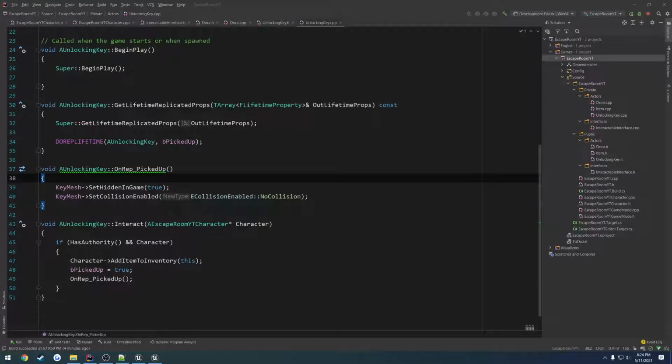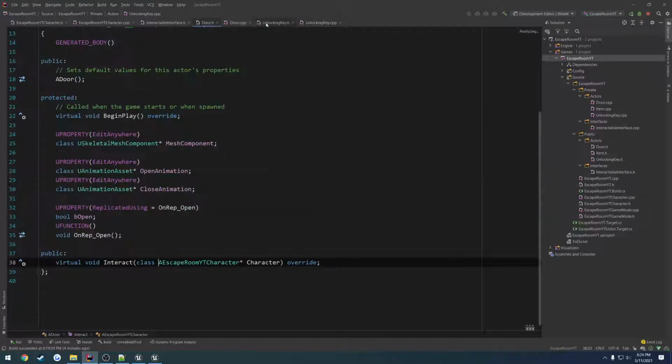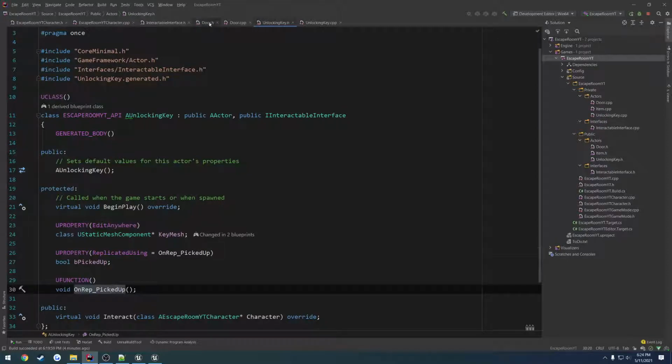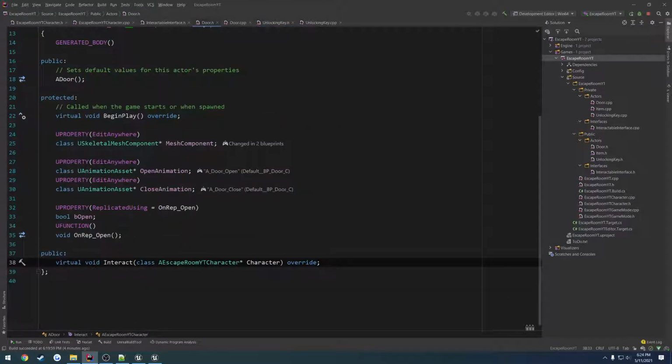In this video, we want to set up a way to link the door to our key class, so that our door only opens if we have a key. We need to pass our inventory over to our door when we try to open it. At the same time, we don't want to have extra functionality in our interface, for example.